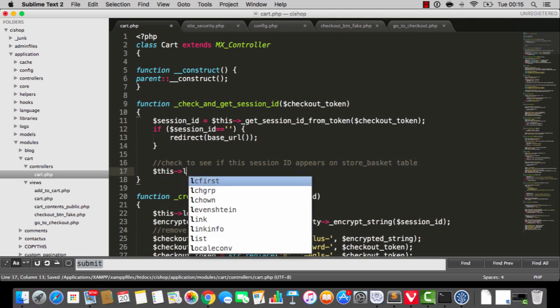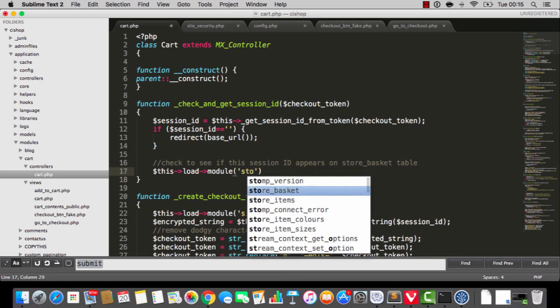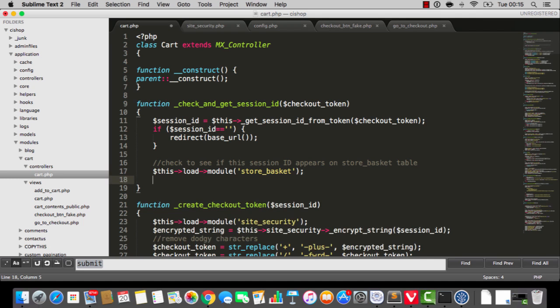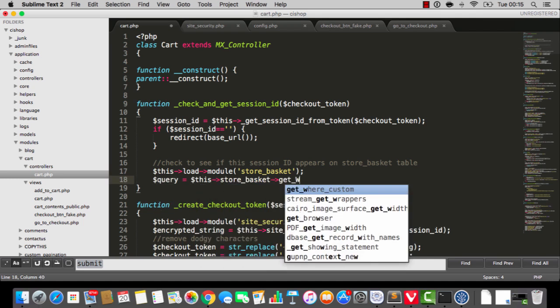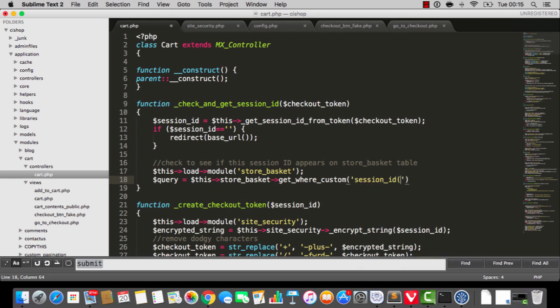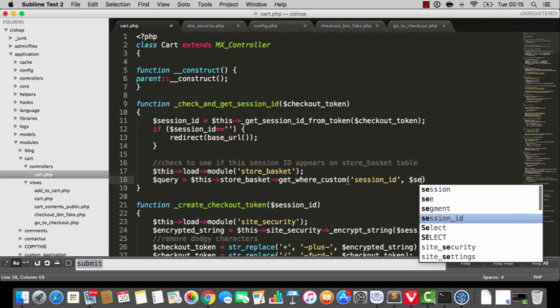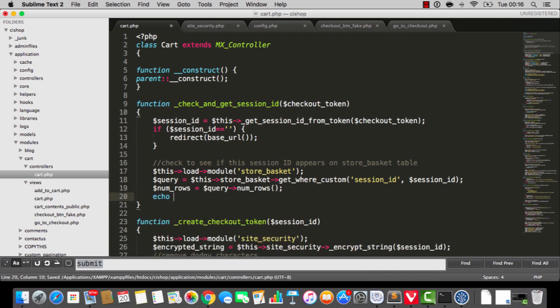So I'm going to say this load module, store basket, and query this store basket get where custom, and I'm going to get where session ID is this session ID, and then I'm going to get the number of rows. Okay, and I'll just echo the number of rows out just now so we can see what's happening.